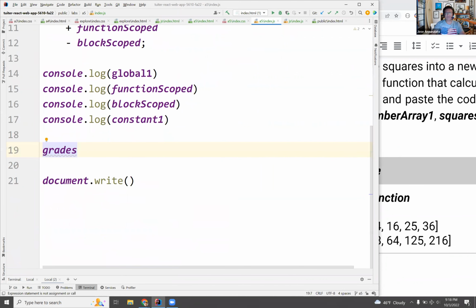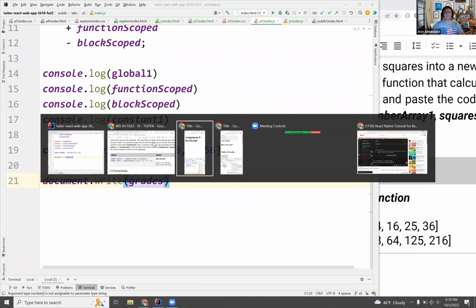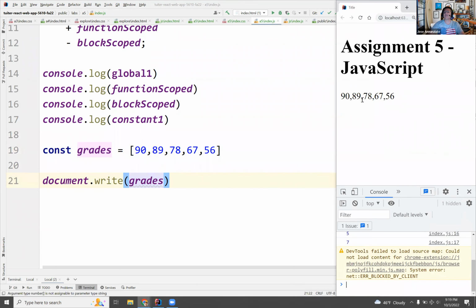And so we have 90. Okay. And this is const. We have grades. And let's print that, grades. Let's see what that does. There they are, right? As an array like that.